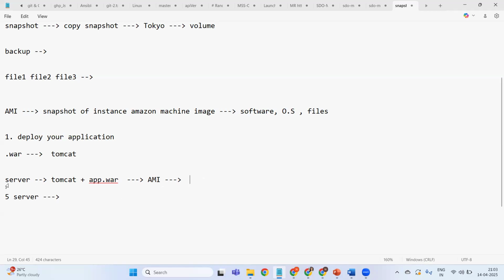So this is why we will use AMI, and this is how we can use it: first we'll create a server, we'll do the modifications, like whatever we want, we will install all of those things, and then we'll create the AMI. And from this AMI we can create multiple instances within one region. This is within one region, okay, because AMI is also a region-specific service.